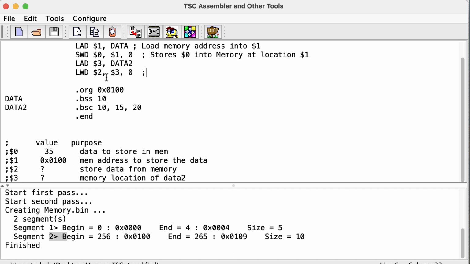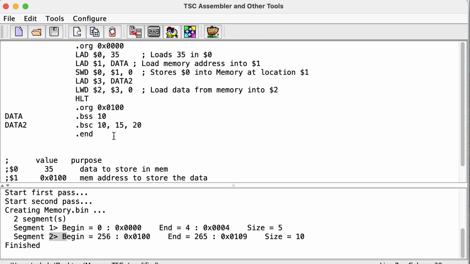I'll show you, the next example will show you if we don't use 0. And this loads data from memory into register 2. So we're using register 3 as the memory address, and we're storing whatever's at memory at that location into register 2. Now let's also put a halt right here, so our program won't keep running on and on forever.